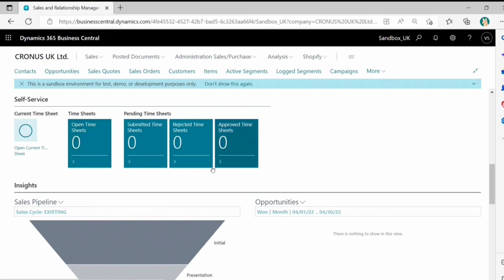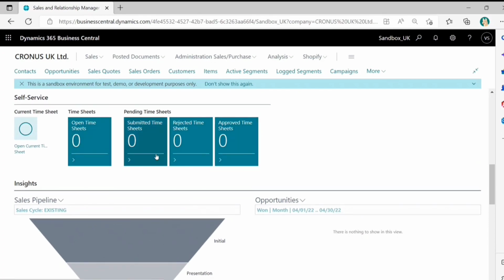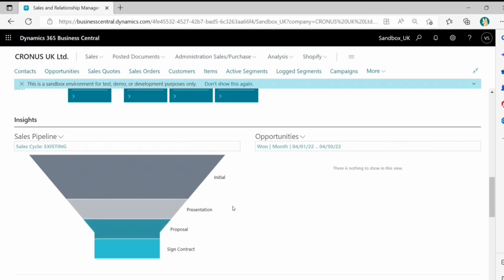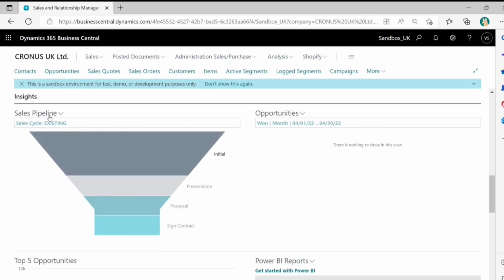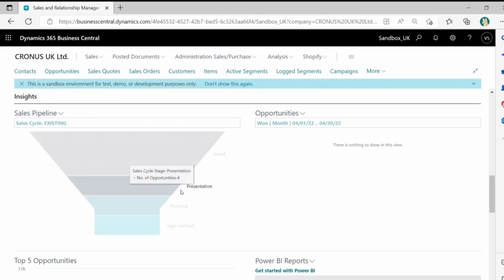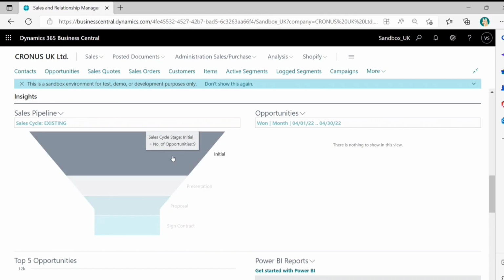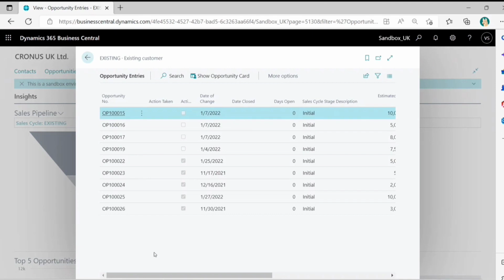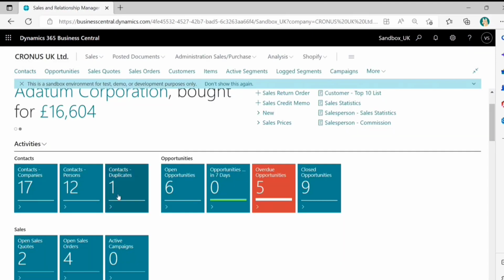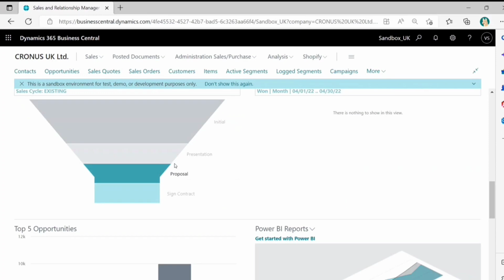And this is for self-service. Here you can see the timesheets, submitted timesheet, rejected timesheet, and approved timesheet. This particular part is the insights into sales and relationship. If you see here, this is the sales pipeline, which is the sales cycle. Here we can see different phases of the sales cycle. In the initial phase, we have a total of 9 opportunities. If I click here, I can also see the total opportunities. In the same way, we can see how many opportunities are in the presentation stage, in the proposal, and in the signed contract.